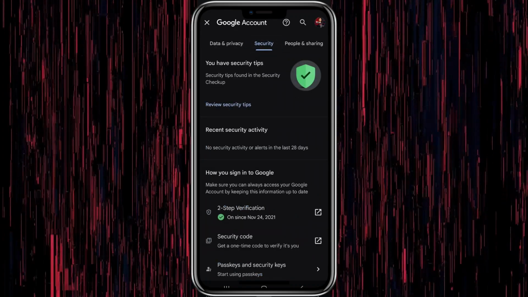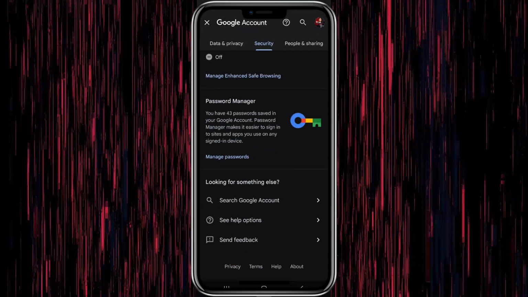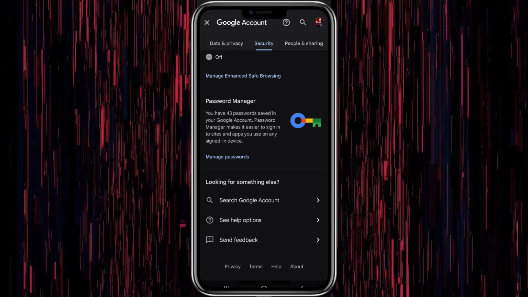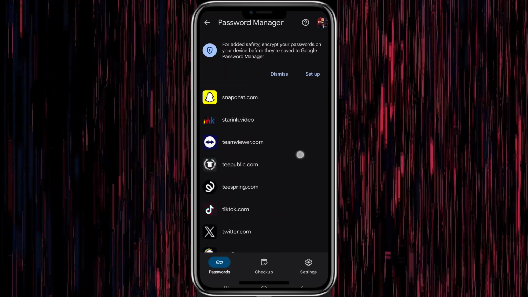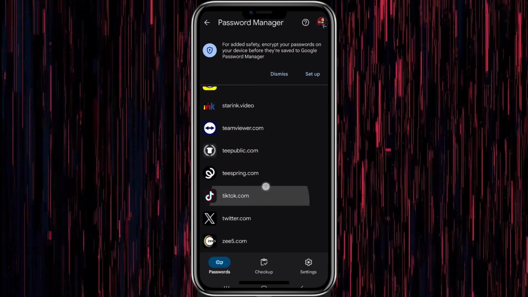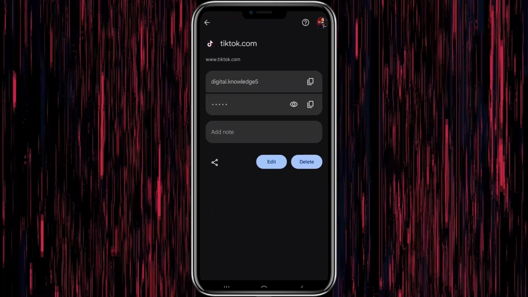After clicking on security, you have to scroll all the way down and find the option called password manager. Okay, you have to click on this. Then you have to find the TikTok app here. Then here it is. You have to click on TikTok. You have to put your password or your fingerprint.